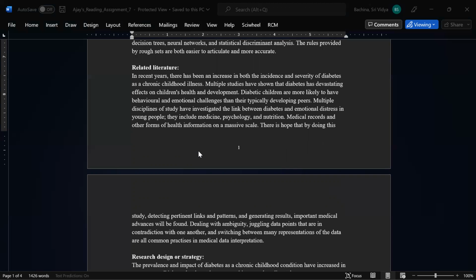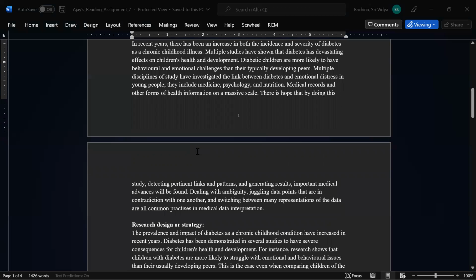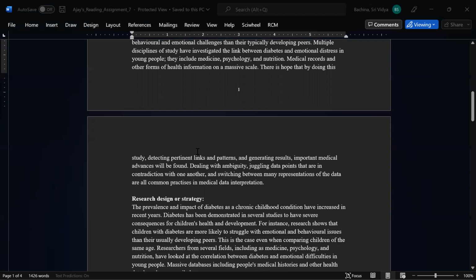Multiple disciplines of study have investigated the link between diabetes and emotional distress in young people. They include medicine, psychology, and nutrition, medical records, and other forms of health information on a massive scale. There is hope that by doing this study, detecting pertinent links and patterns and generating results, important medical advances will be found.